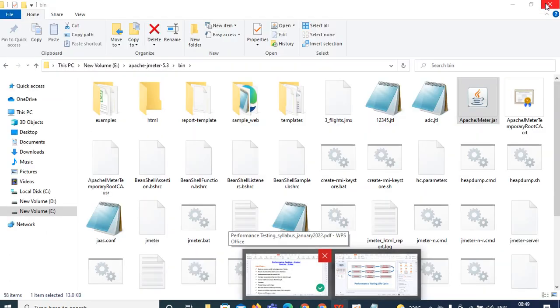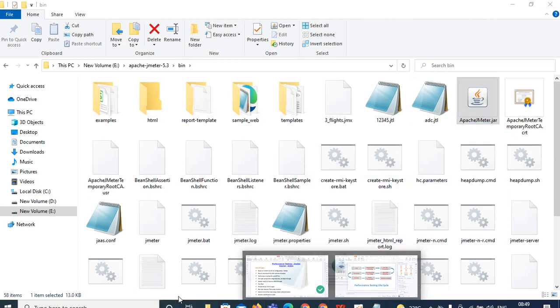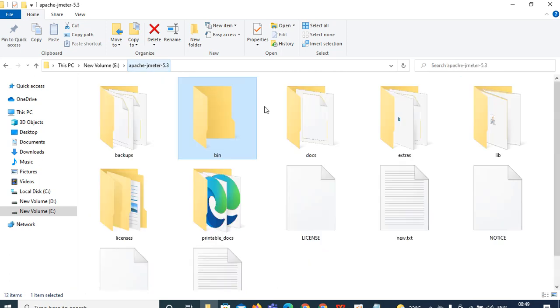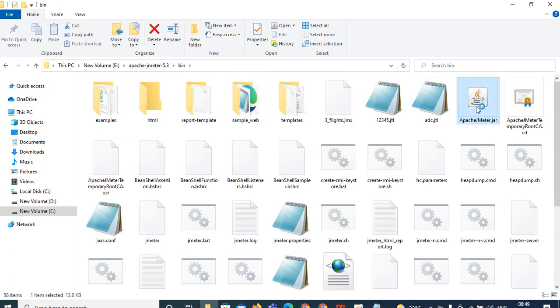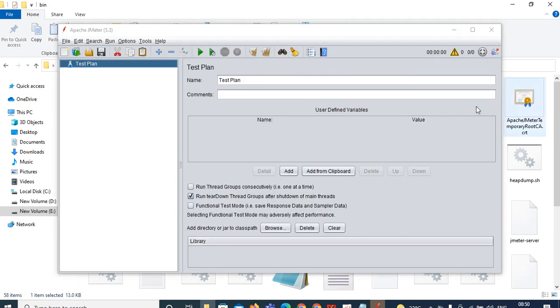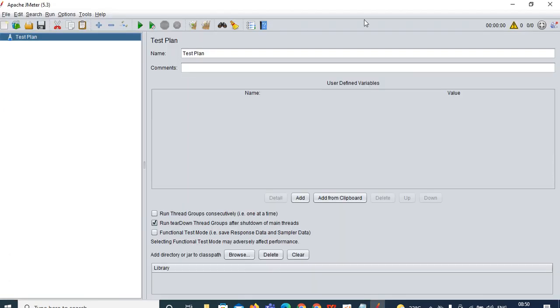Okay, so just what we have done: go to Apache JMeter.jar, which will be there in the bin folder, the Apache JMeter bin folder. Go there and double click on the Apache JMeter.jar executable file. That's all. What it will do is invoke your JMeter. Invoking is nothing but launching the JMeter. Now I have launched the JMeter. Maximize this and you can start working on it.